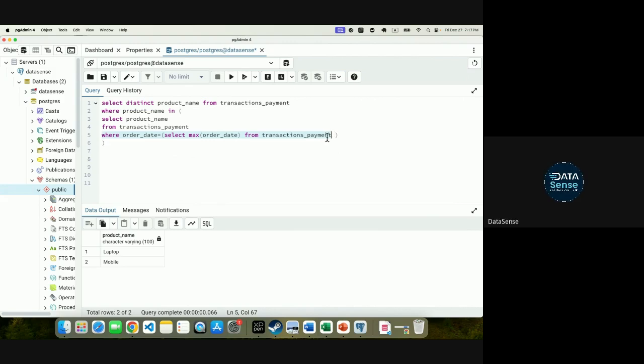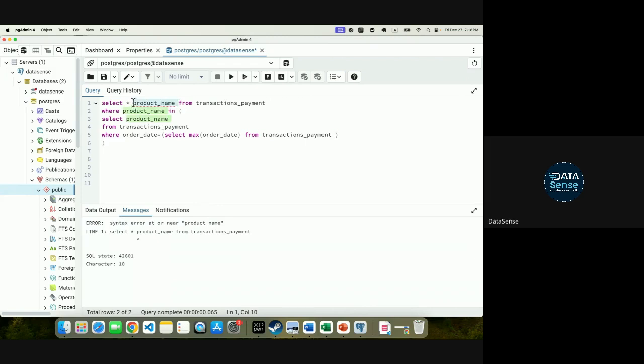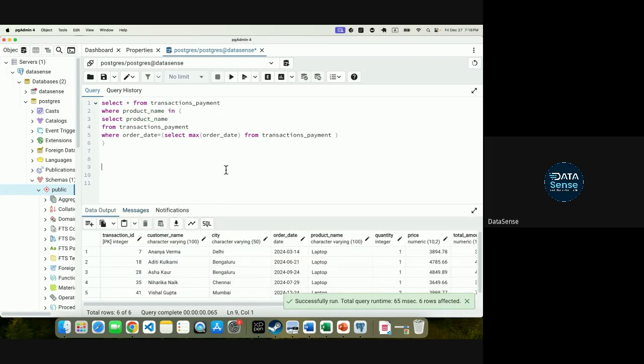Anyone, any doubt in this? Is it confusing? So in this question, aren't we asking that we want all the transactions where product name is equal to the product purchased in the most recent transaction? Which product is purchased in the most recent transaction date, I do not know, right? I want to pass it dynamically, so I am bringing this part.